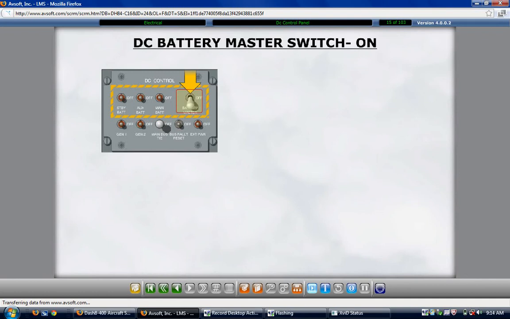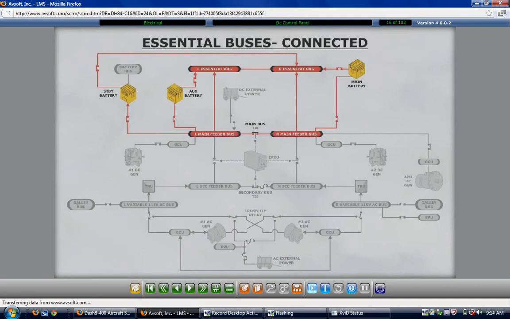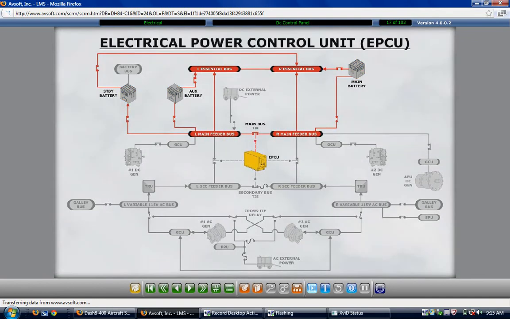The essential buses are now powered from the batteries. Before the main, auxiliary, and standby batteries can power all the related DC buses, the battery master switch has to be on. Essential bus power is required for the individual battery switches to operate relays. The relay connects the battery to its DC main bus. The connection of the batteries to the essential buses is independent of the electrical power control unit.